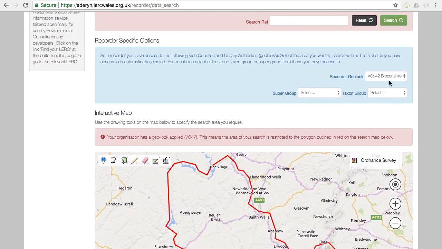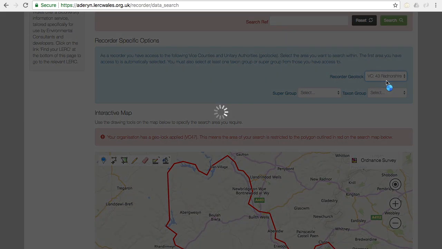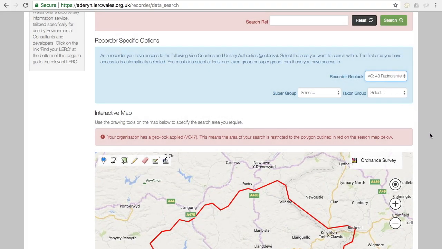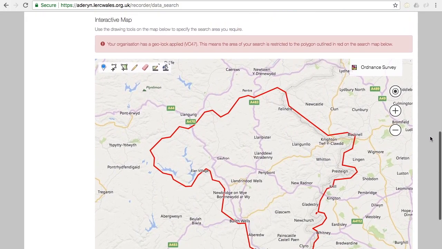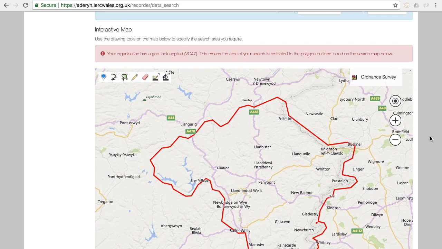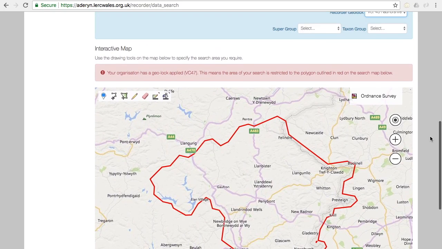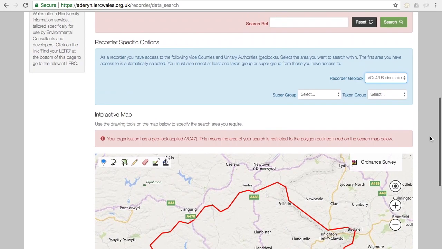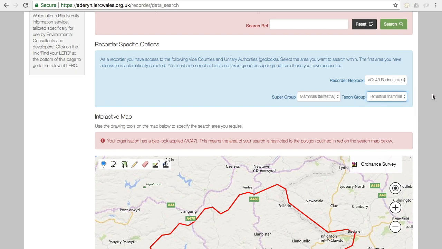I've got 2. If I wish to, I can change over to the other one, so I'll change over to Radnorshire, and the page will pause for a moment and then load up the geometry for Radnorshire. Now I can search anywhere within that red boundary. The next thing I have to do is specify which taxonomic group I would like to search. Again, the taxonomic groups I've been granted access to are listed here. I'm going to select mammals, and again just terrestrial mammals, which includes bats.